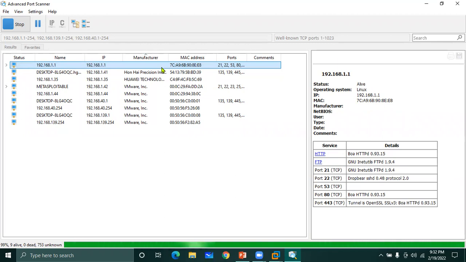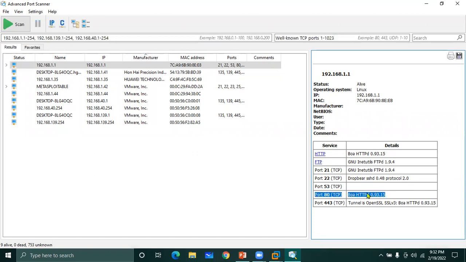For this system 1.1, we have a Linux operating system, and it is my Parrot machine. Ports 21 and 22 are open, Dropbear SSHD. Then we have port 80, the TCP port, also open, and port 443, the tunnel, is open, SSL. These are the port information. You can note it down for your further planning for the exploitation.